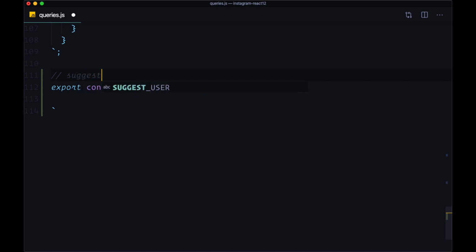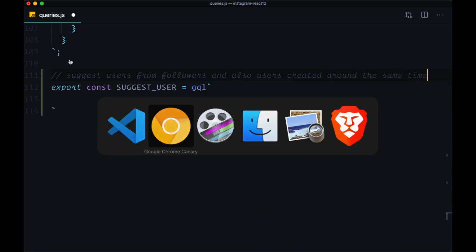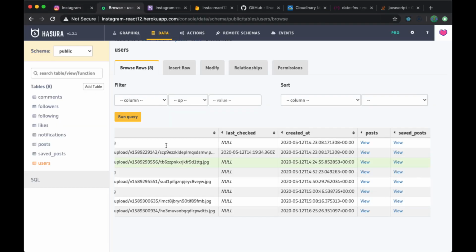So we want to suggest users from followers, and also users created around the same time. So let's head to our console and structure this new query.